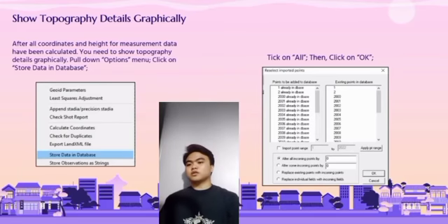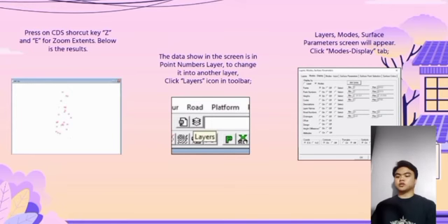After all coordinates and H for measurement data have been calculated, we need to show topography details graphically. Pull down the Option menu, click on Store Data in Database. Tick on All, then click on OK. Press the CDS shortcut keys Z and E for zoom extend. Below is the result. The data shown on the screen is in point number layers.